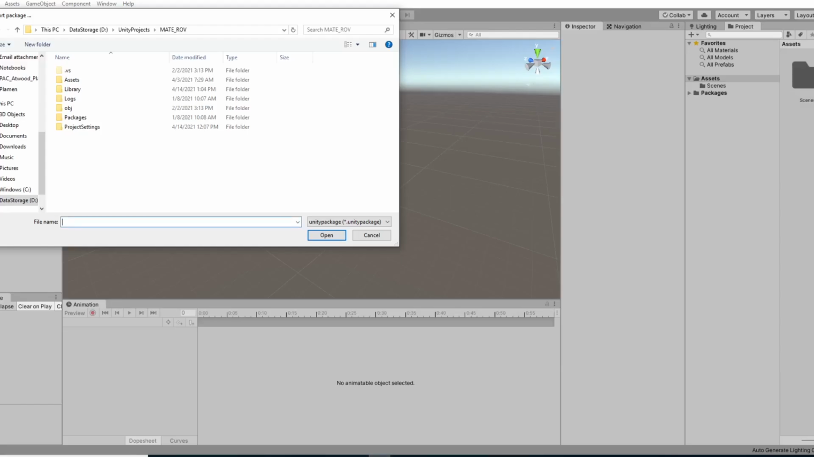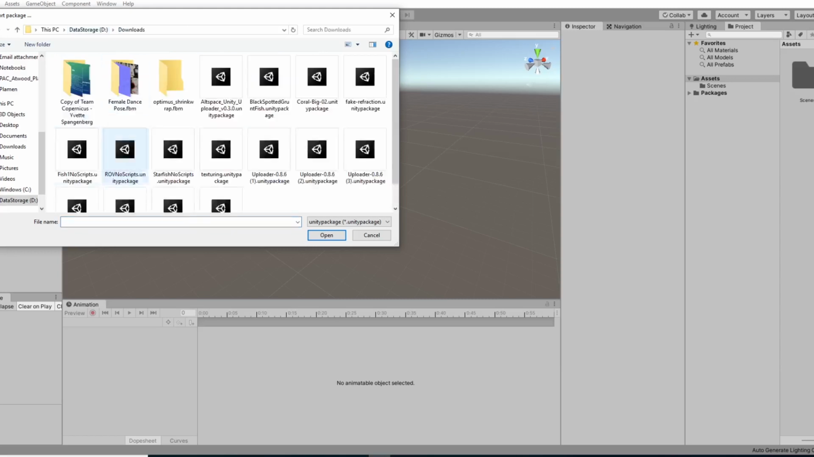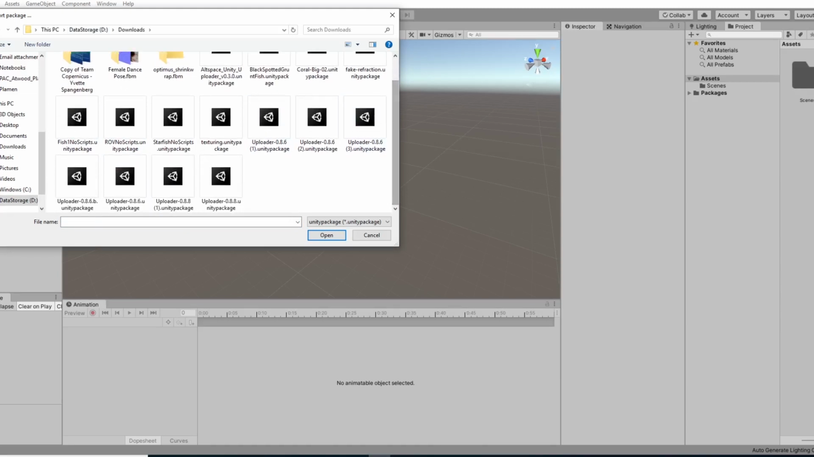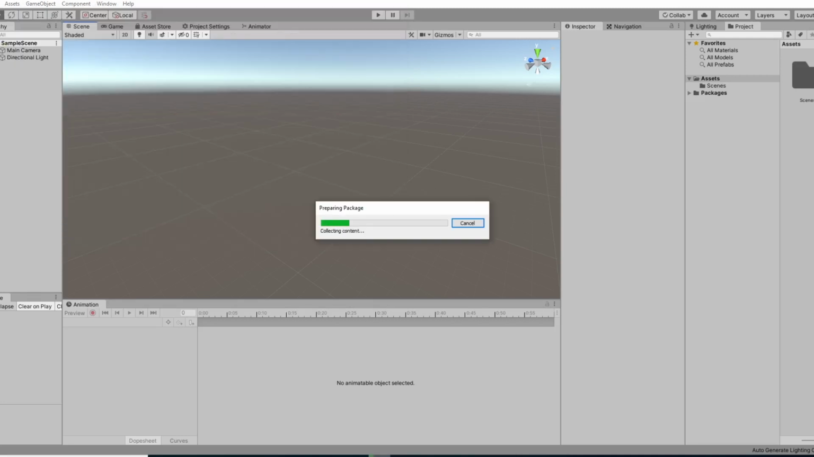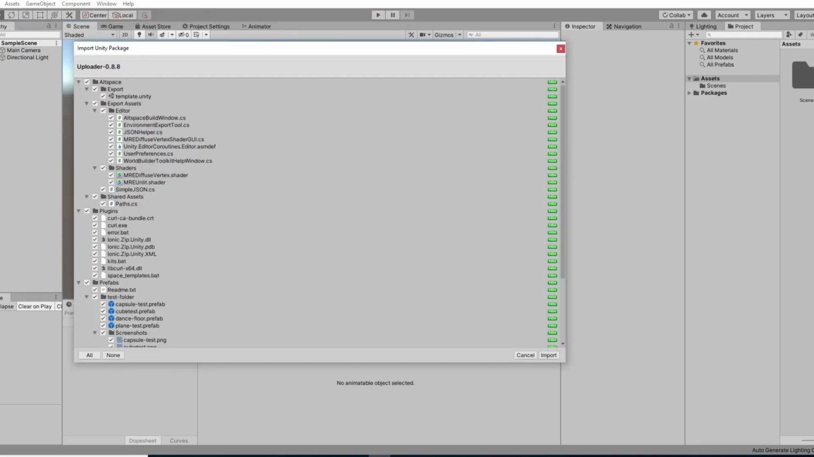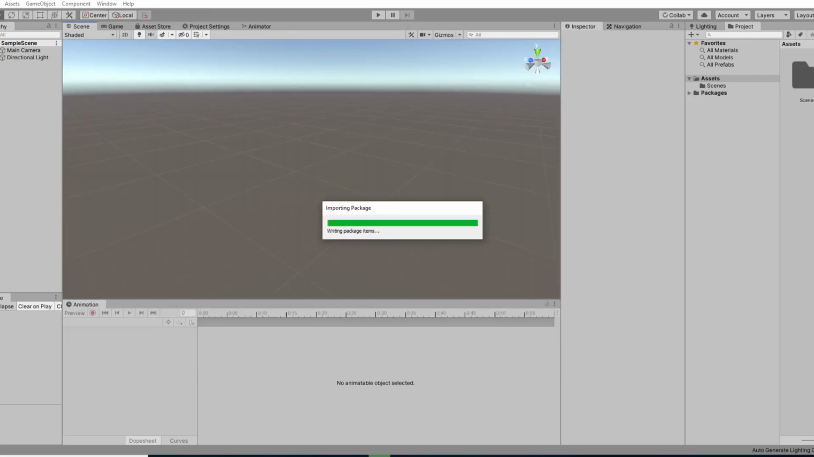It's an asset package. Get the most recent one, and this is something that changes a couple of times. They've updated this a couple of times. It's 0.8.8, and import that into your project.